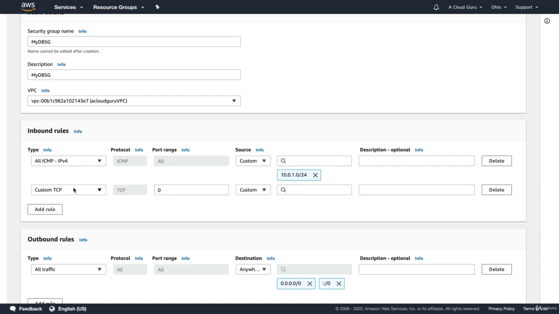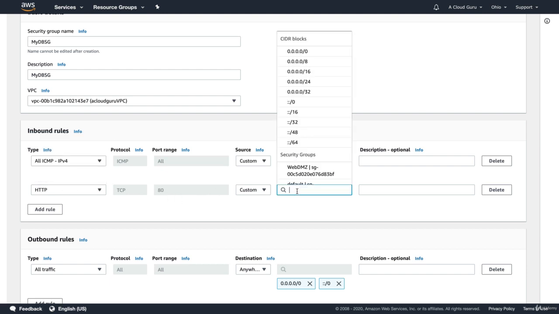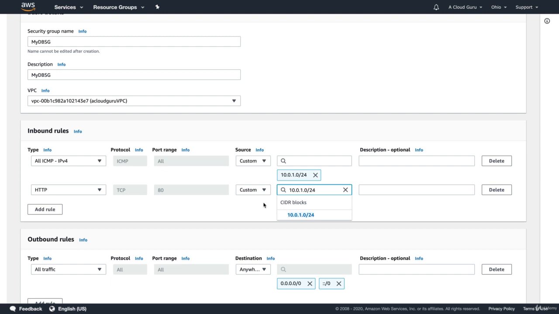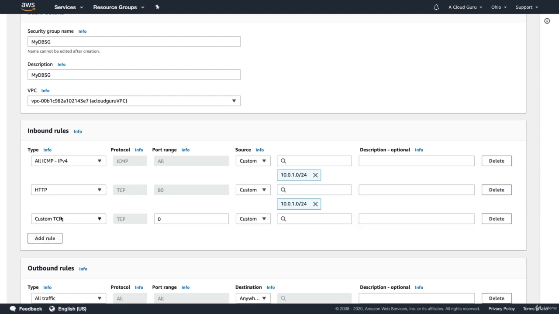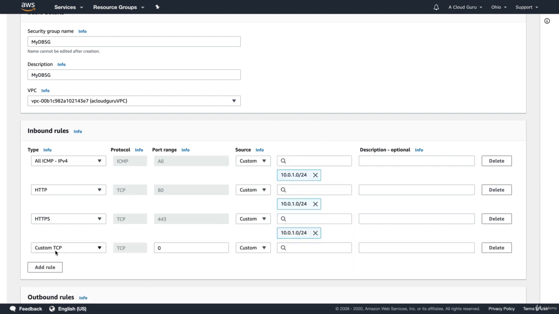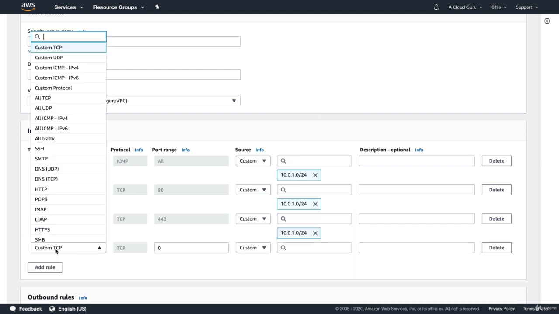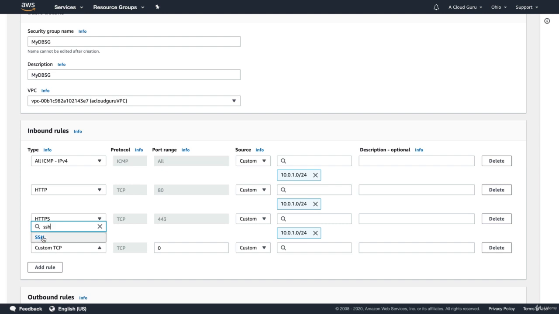Then we're also going to do it for HTTP. We want to be able to talk to our database servers using HTTP. Maybe we're installing management software to manage MySQL, for example. We also want to do it using HTTPS. So HTTPS in here, and again, we'll paste it in there. And then we also want SSH. So we'll type in SSH and our source address there.